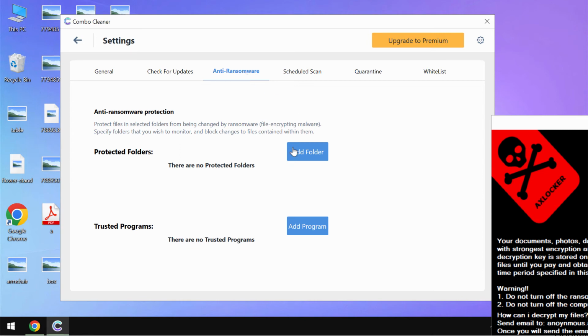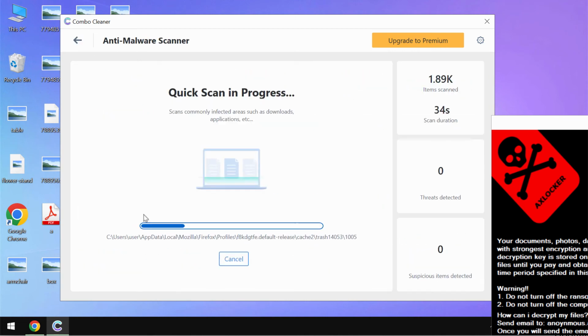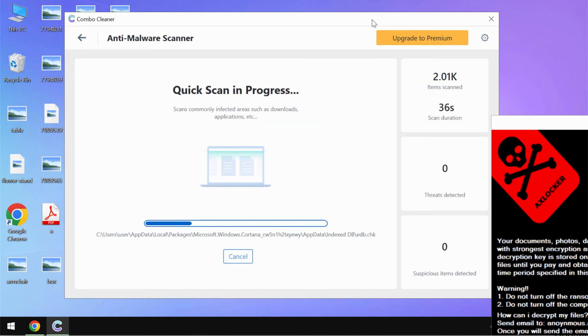While the scanning is taking place, please pay attention to the feature of Combo Cleaner called Anti-Ransomware. This feature allows you to add one or several folders that will always be protected against ransomware attacks. But this feature is a part of the premium license only.